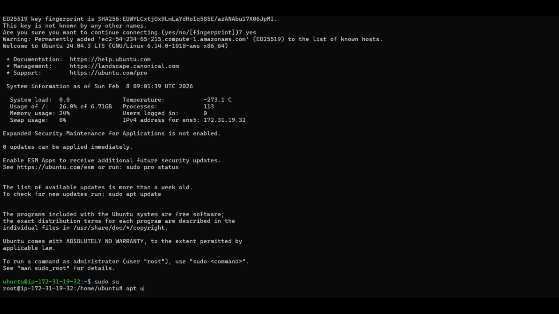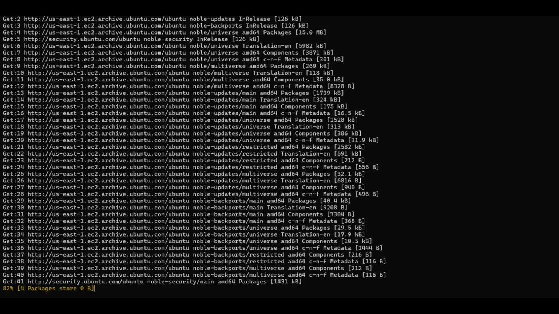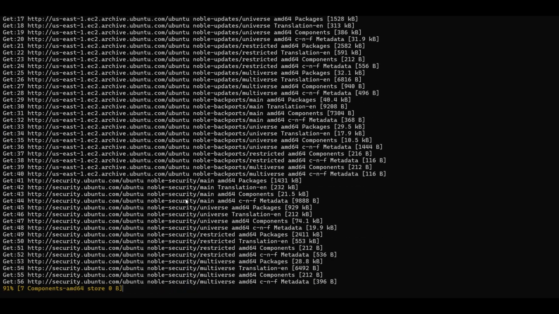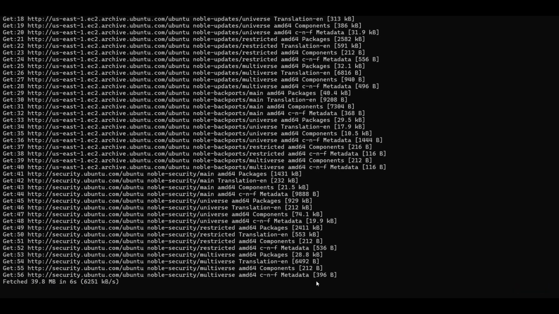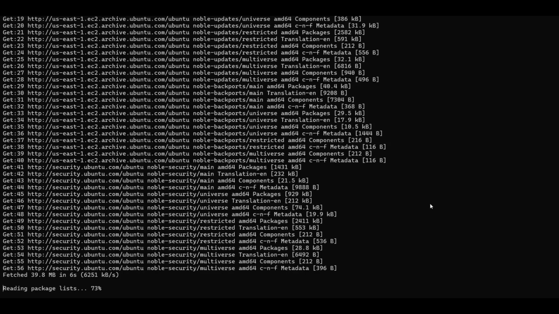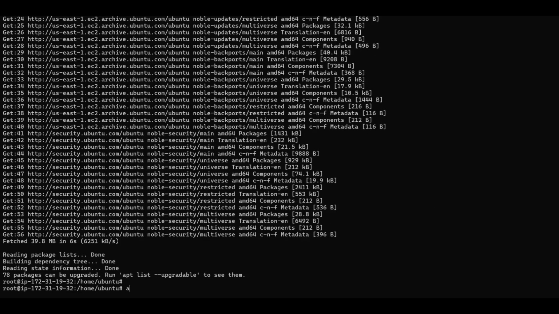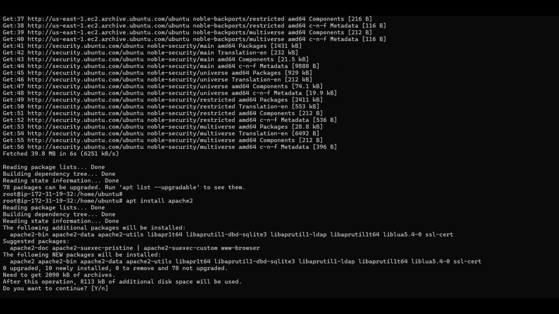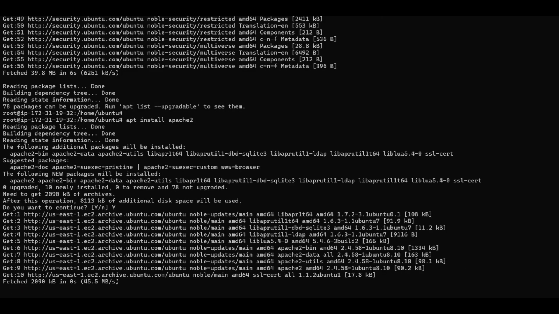apt update, hyphen y. Hyphen y stands for yes, otherwise it will always ask for a prompt and you have to type yes, yes, yes every time. Whatever comes up, just go ahead and download; don't ask me. Automatically it will answer yes. And I'm just installing Apache 2 here also. See, it will always ask for what to give.